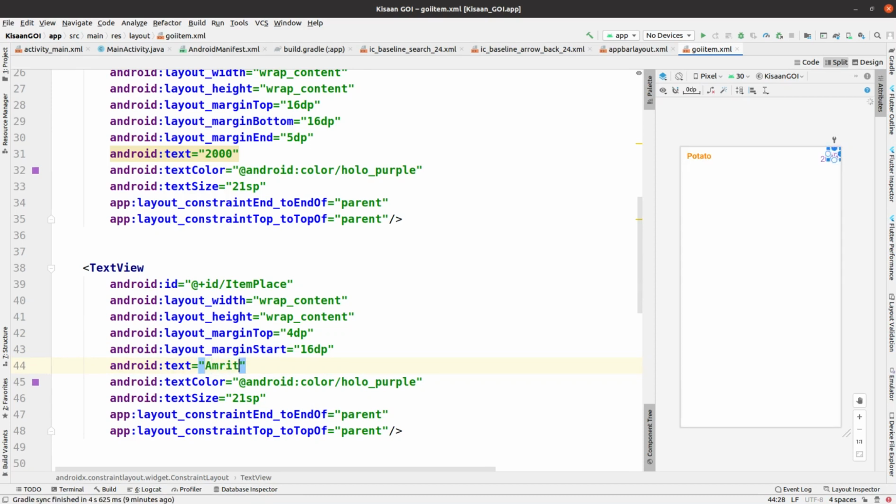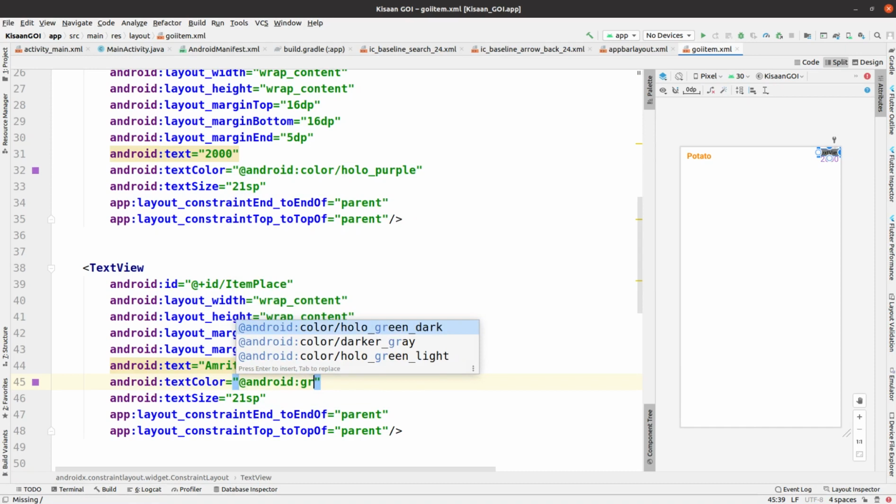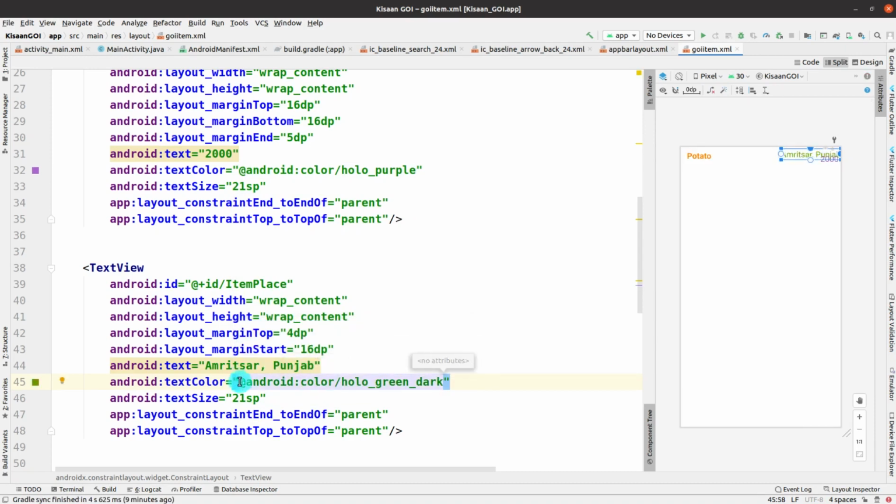I just add the text as Amritsar. Now I just have to add two things: Amritsar, the district name, and the state name. Amritsar is located in Punjab, India. Now I have to change the color also, so let me change the color to green dark. Now the text size is there, and I think the text size is good. And now we just have to add some more properties of constraint layout.